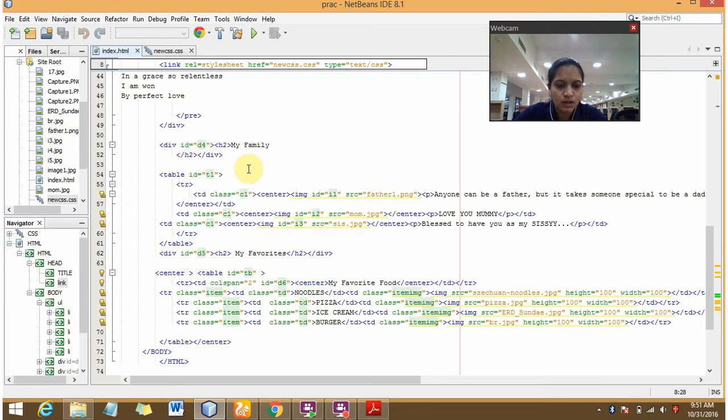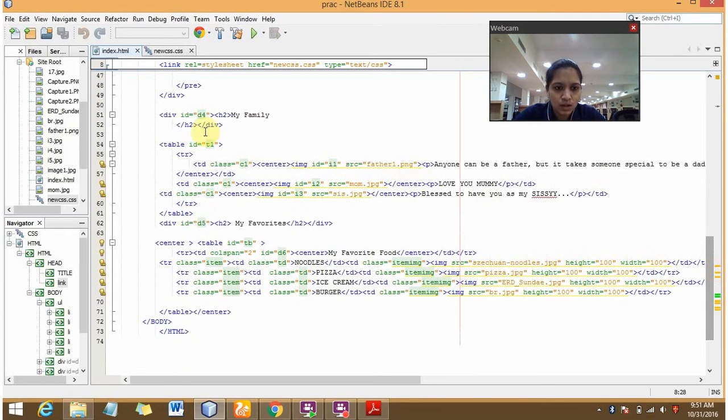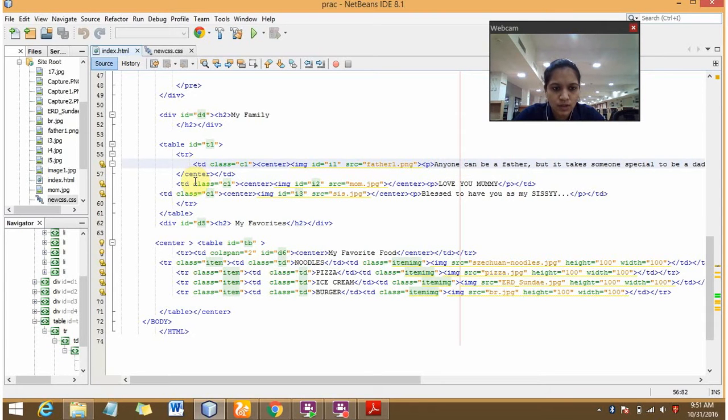I created a table with ID T1. In that table, in the TD class, I gave C1, and the image I kept as center. I gave image ID as I1. The source of the image is this one, and some paragraph I gave about the image.